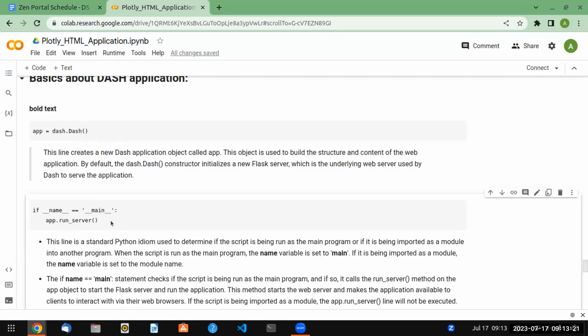So is this kind of like that HTML tag, where we start the HTML and then close the tag? No, no, no.